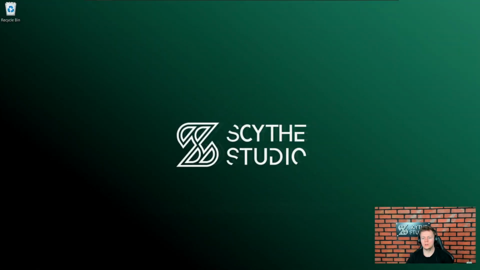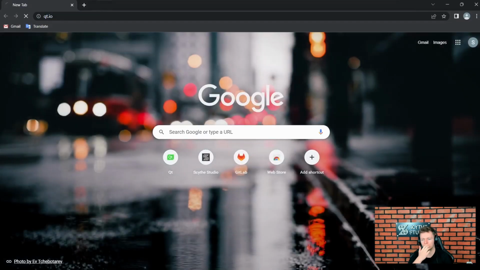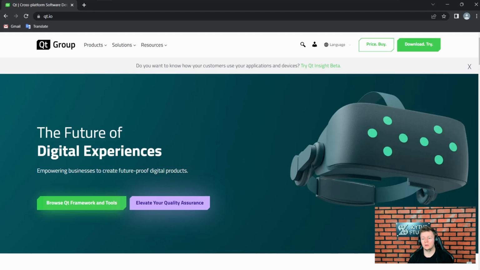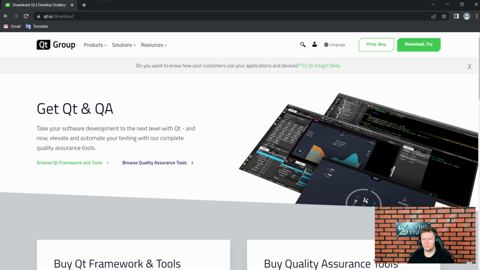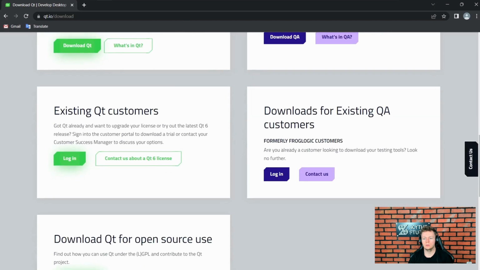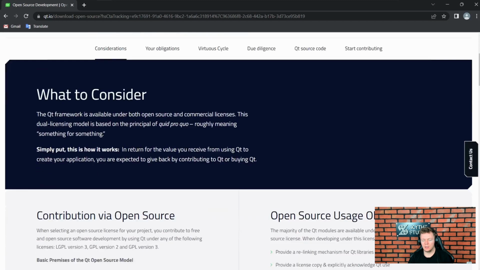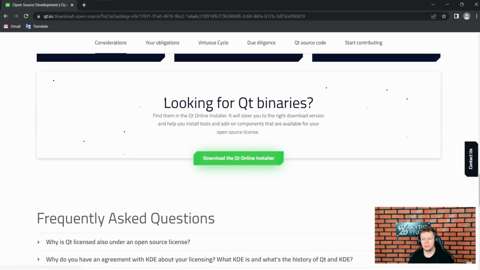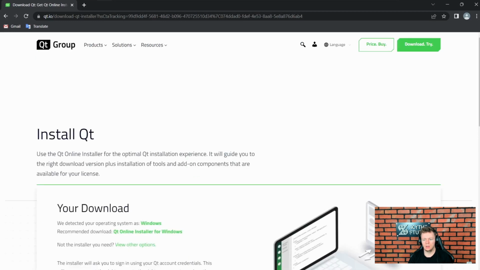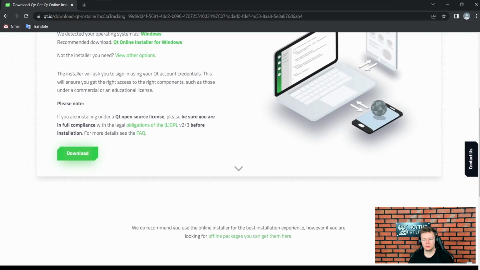To get the Qt installer, you need to open the Qt official website, qt.io, in your browser. From this place, you can create an account which will be needed to use the installer. But anyway, click on Download. Here we are presented with various offerings, but let's scroll down to find Qt's open source version. Click on Go Open Source. Then let's scroll down again and click on Download the Qt Online Installer. And finally, click on Download.